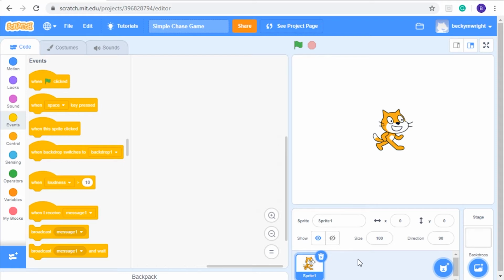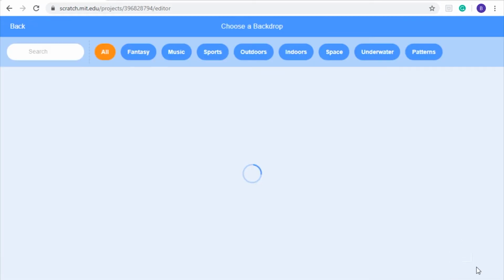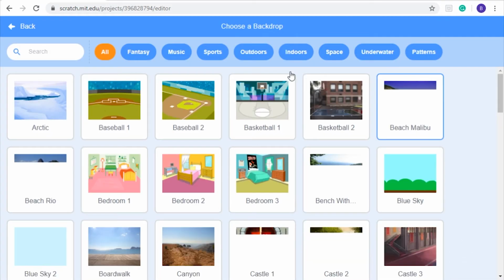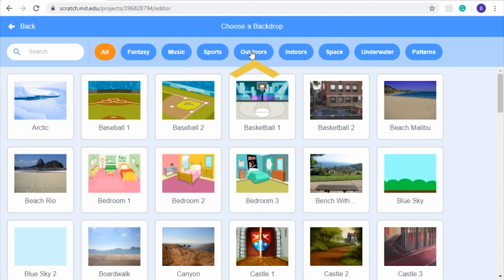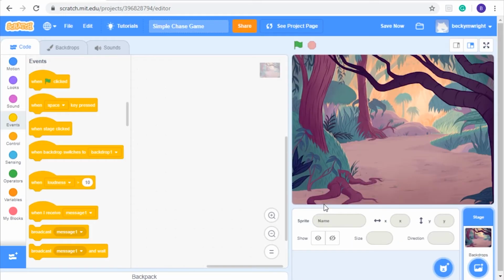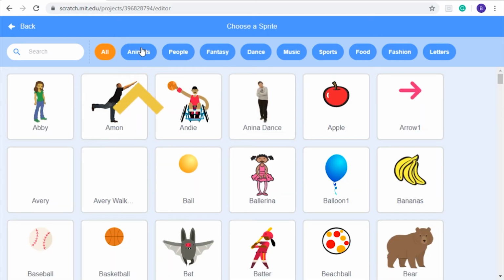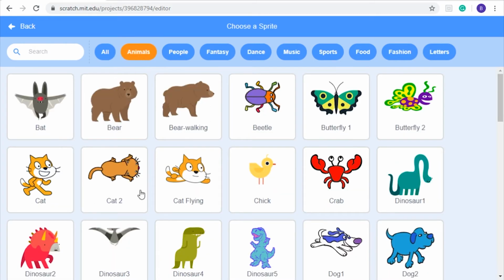Let's get started by deleting the cat sprite, clicking this button here. Next, we'll click this icon here to add a backdrop. Click on the Outdoors tab here and scroll down to find the jungle. Next, we'll click on this icon here to add our monkey sprite. Click on the Animals tab and scroll down to find your monkey.